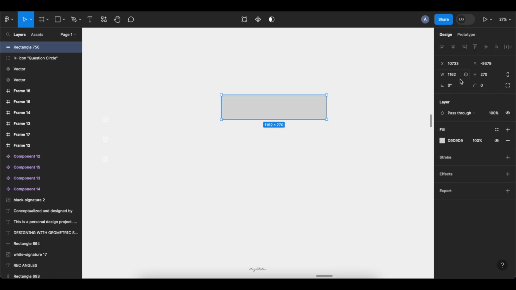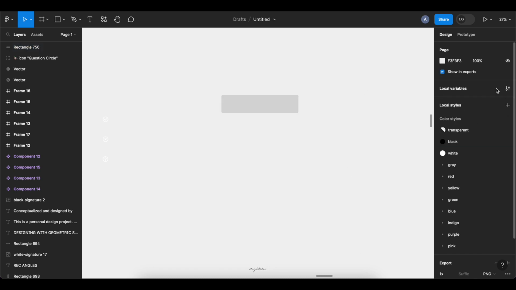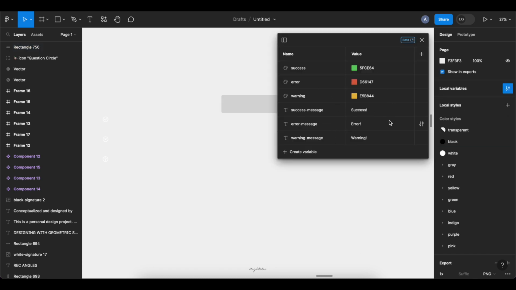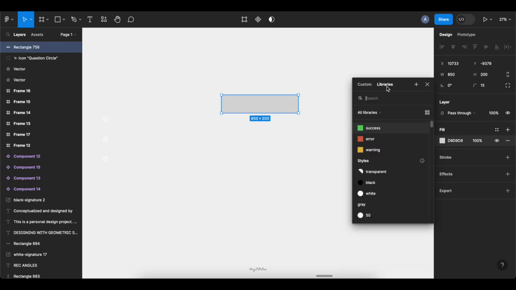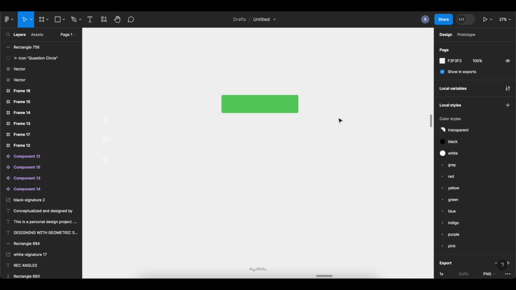We will create an alert component with three different variants in Figma. To start off, I have my rectangle here. I'm also using the local variables to store all the colors and the text strings that I'll be using. I'll select the colors from the variables, green, and then quickly place the icon for success.